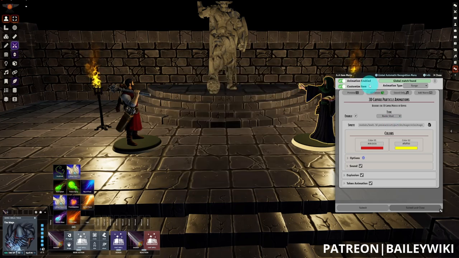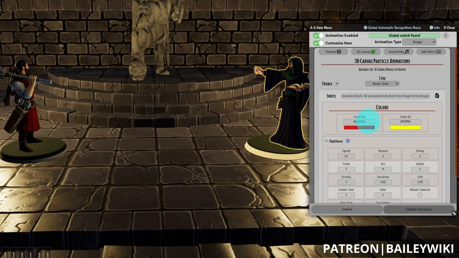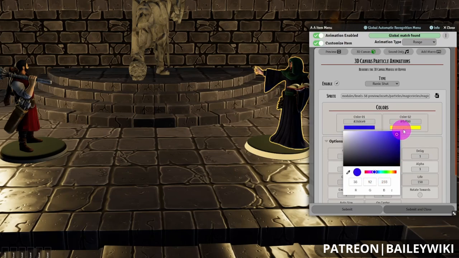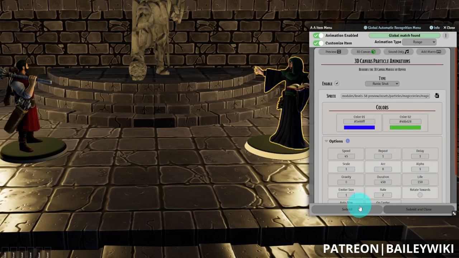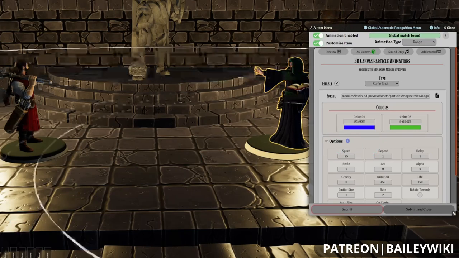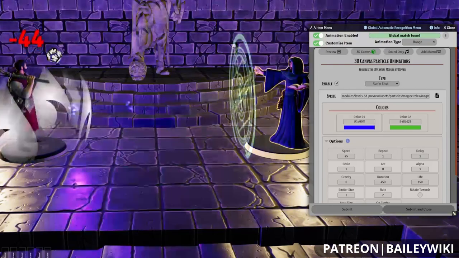I'm going to move things out of the way a bit so we can see what things look like as we update this. So if we go into our configuration, we can change the colors and make this a different style. And again, this is probably the most common way that you and your players are going to want to customize an effect to really make it feel like your own. So if we shoot at this bandit, the colors are now blue and green.